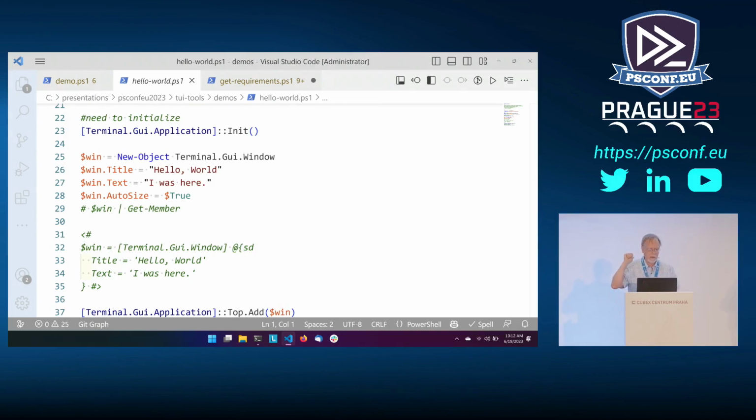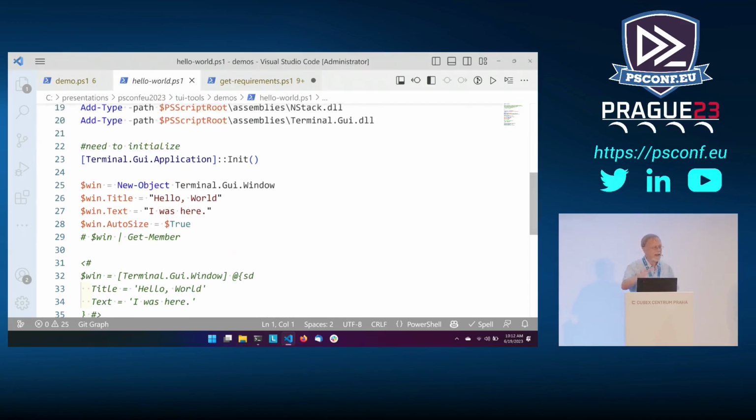You need to then initialize the Terminal.GUI.application. This is the first line you're going to have in any Terminal GUI script after you load the assemblies, because you need to do this before you can access any of the classes. Now, in my examples, I have several techniques of creating the objects.